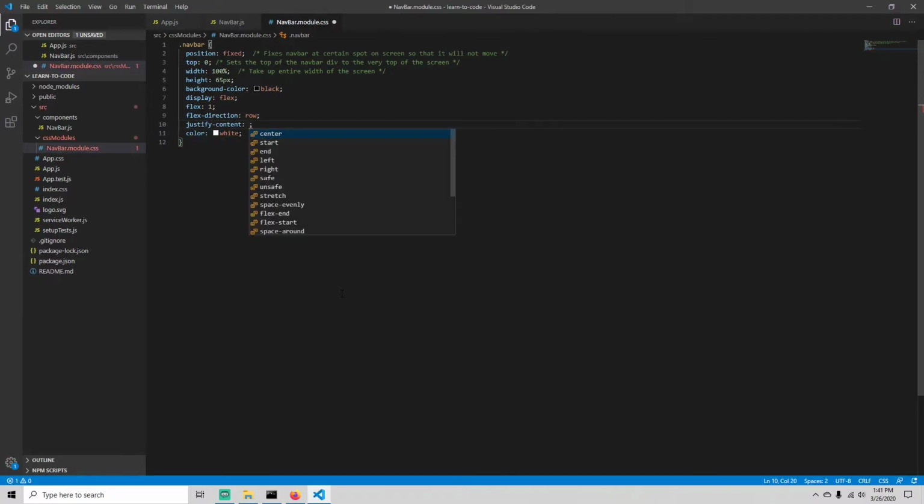There are many different options to use here, and I recommend that you mess around with them. Basically, what this does is it aligns all items inside the navbar horizontally. This depends on whether your flex direction is row or column, so keep that in mind. We can use align items in order to align our items vertically, which is super useful. Let's take a look. Sweet, this looks pretty good.